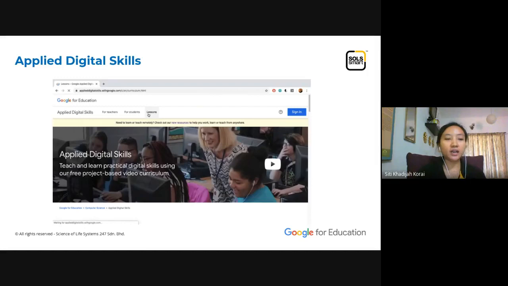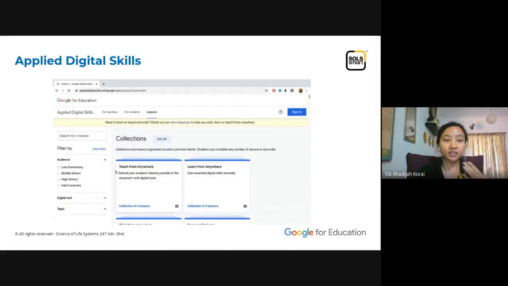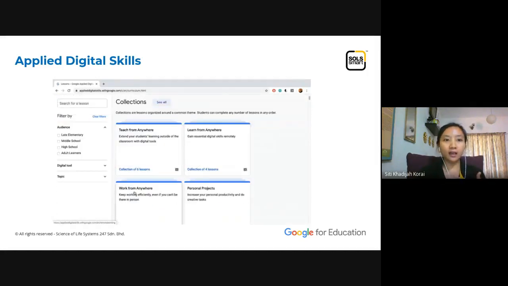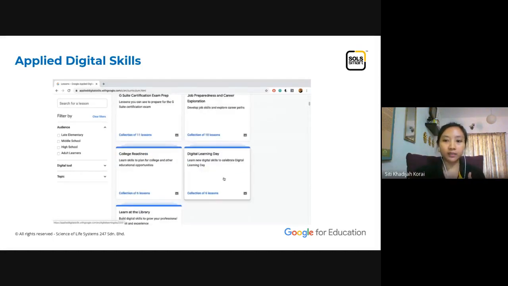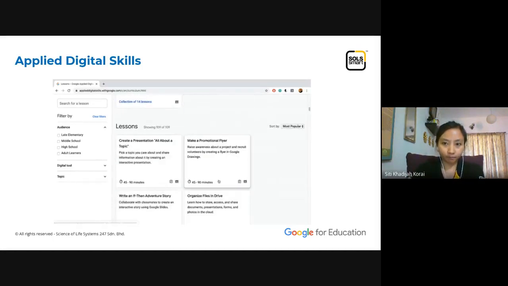Okay, so this is how the Applied Digital Skills website looks like. Later on, I'm going to demonstrate straight from this slide.